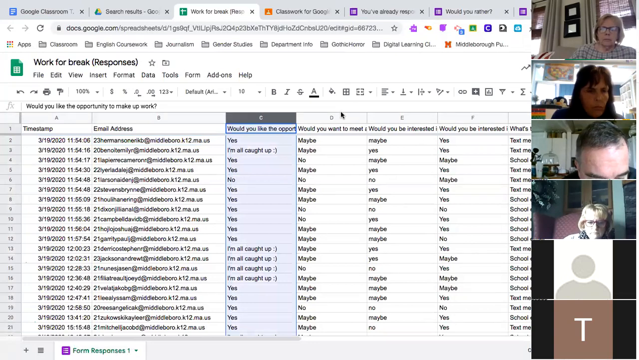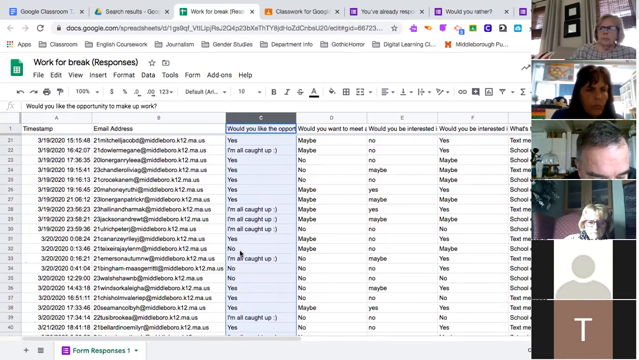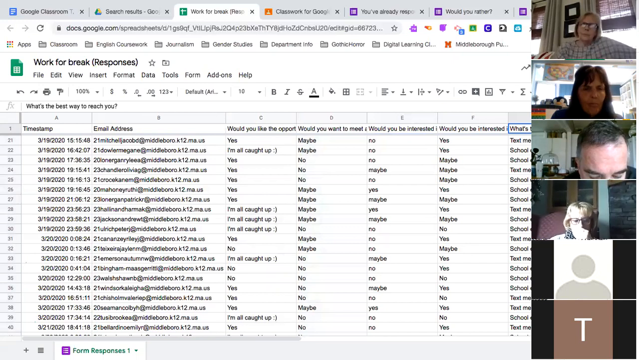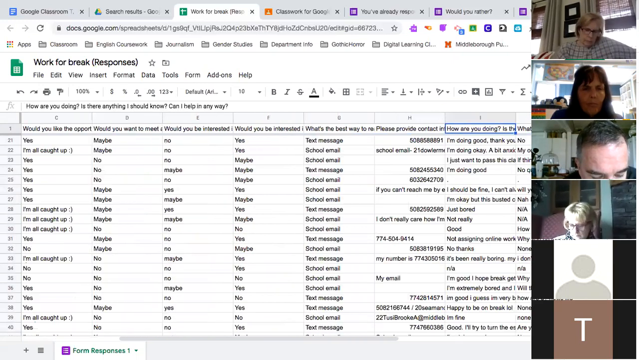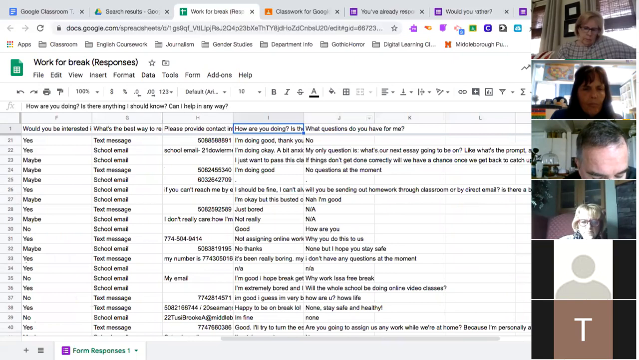And another option was no, but I don't think, yep, I did have somebody say no. Another choice was, would you like to meet as a class online, right? And so I went through and I can collect all of my students' data this way. And I find it a really easy way to assess. This is an open response. I had them provide contact information, and then I had them say, how are you doing? Is there anything I should know?